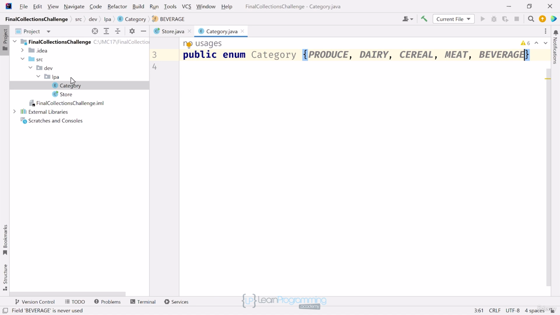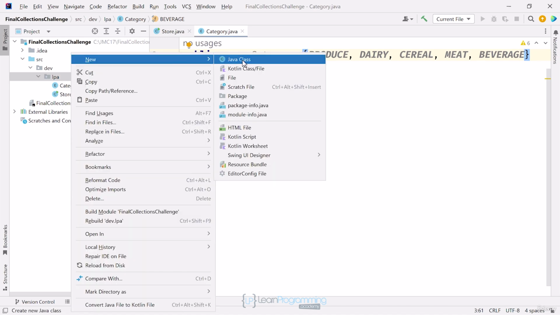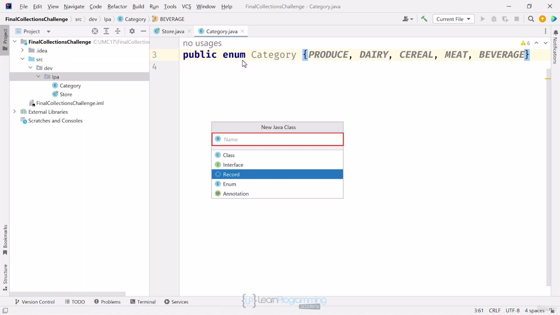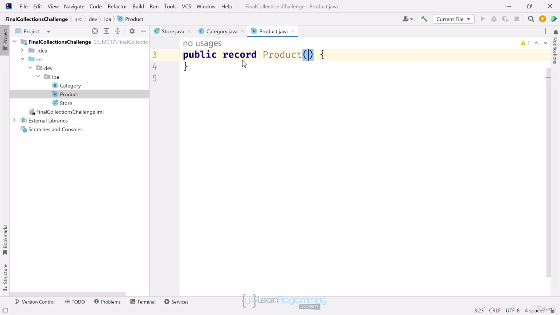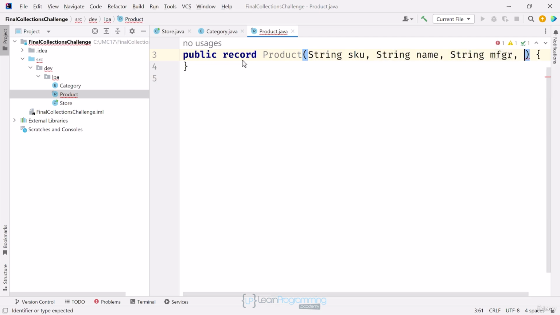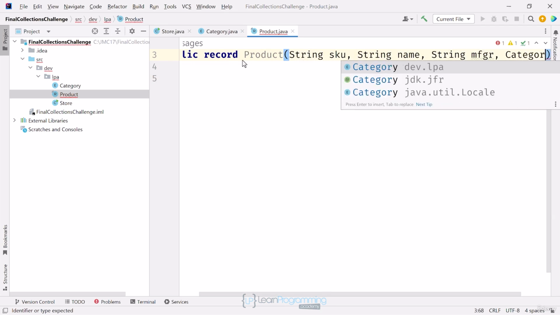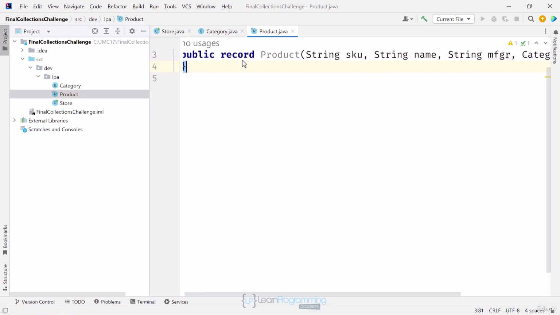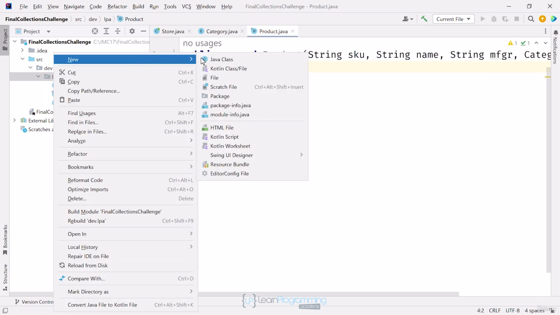Next, I want a product, and I'm going to make this a record. Remember I said product should be immutable, which is why I want to use a record here. String SKU, string name, string MFGR for manufacturer. The last one will be type category, the enum I just created. I'll create an inventory item class next.